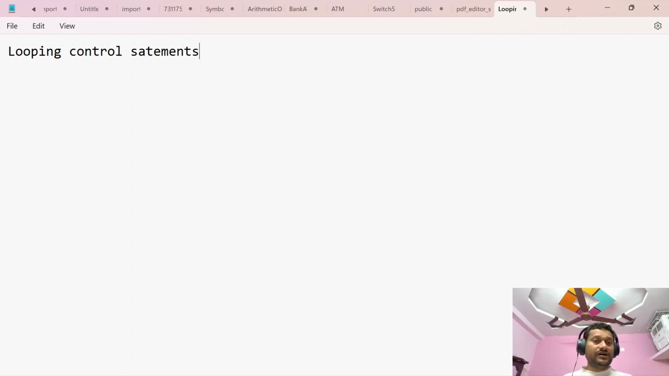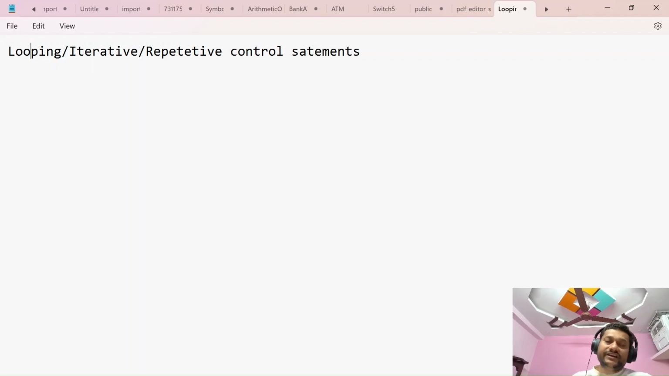Looping control statements, or you can also say iterative control statements, or repetitive. Mostly you will use these words, but don't get confused. Iterative means looping. Looping means continuously, repeatedly, repetitive. As part of this, we will discuss multiple things.